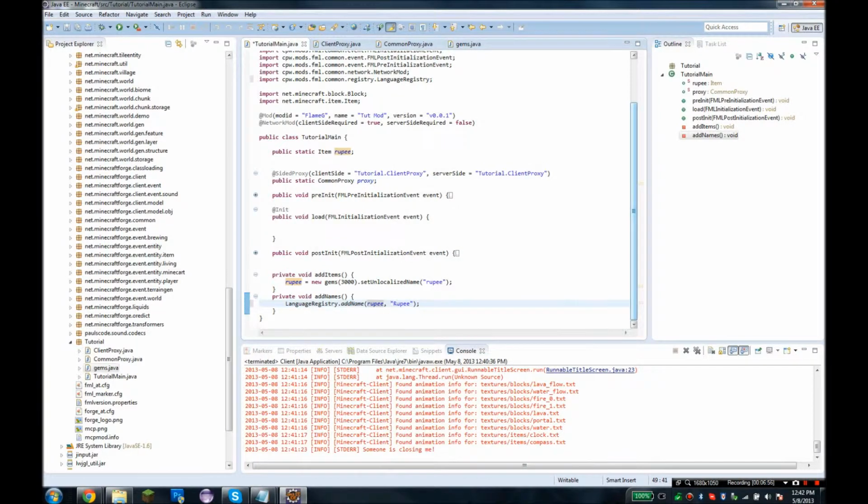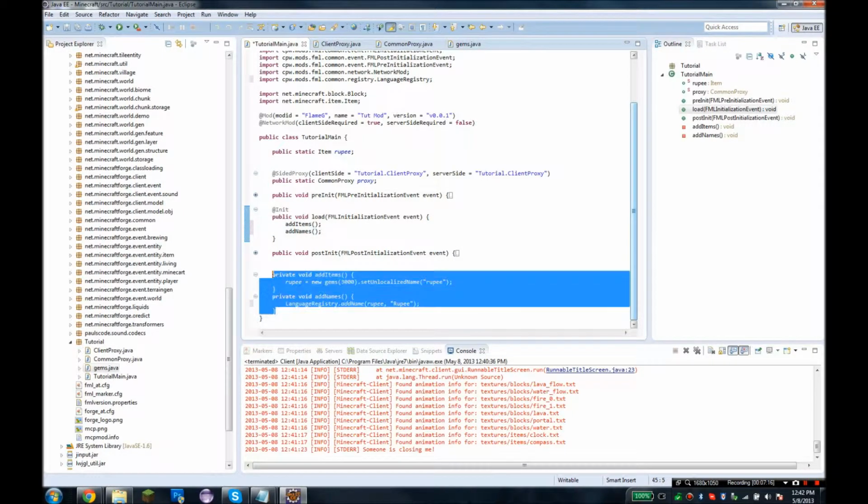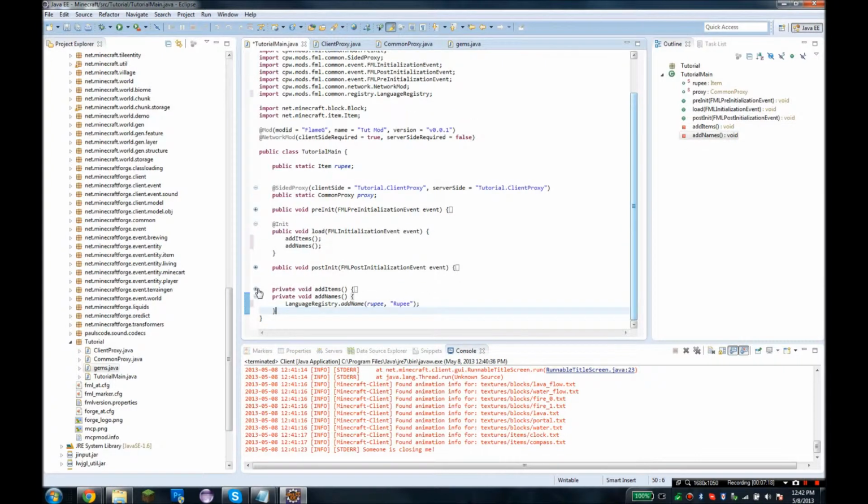Yeah. So that's pretty much all you gotta do. Now, in the void load method, we gotta do add items, open parenthesis, then add names. There we go. That's gonna load. Now it's gonna search for these and load them.